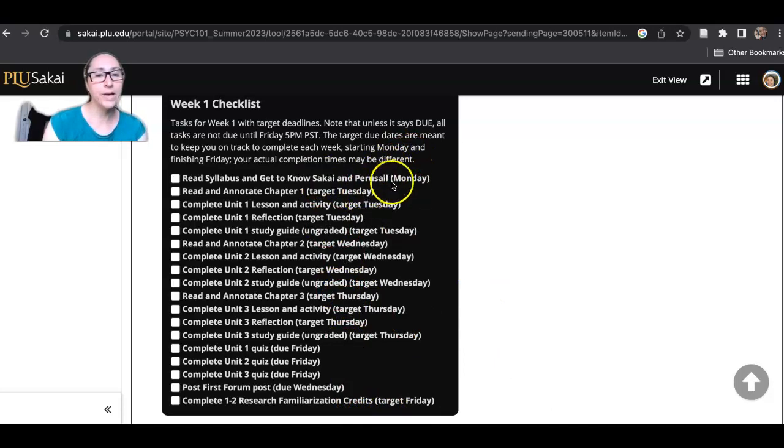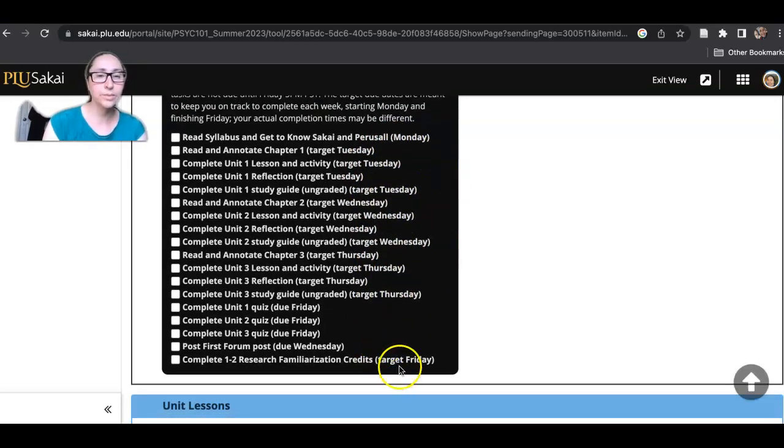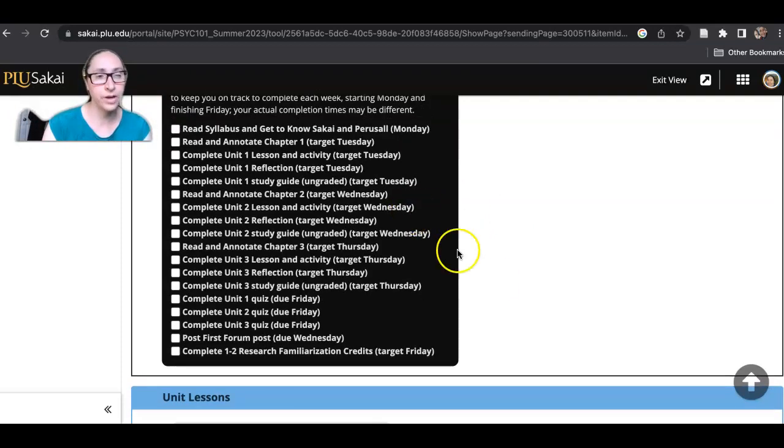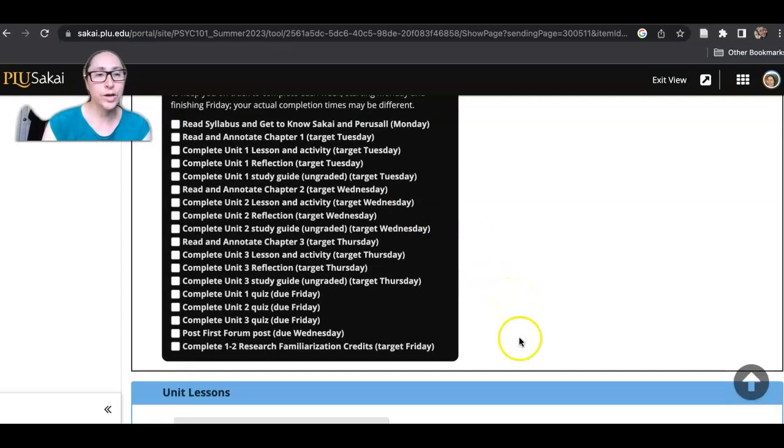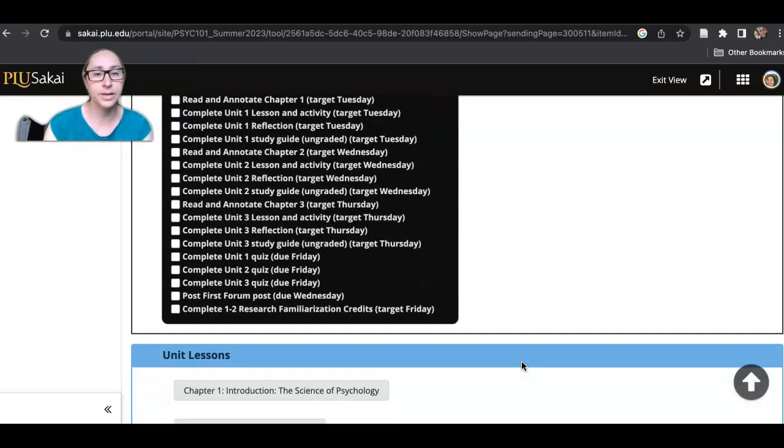I have what I call target chapters, based a little bit on the ideal week in the syllabus. So you want to complete them. If you don't make this target, don't worry about it. As long as you're turning everything in by the end of the week, it's fine, because everyone has different things going on. Some people may be in France or something, so the deadlines are going to be different.